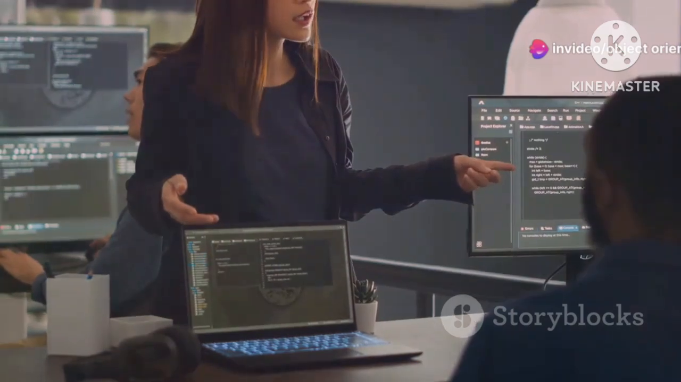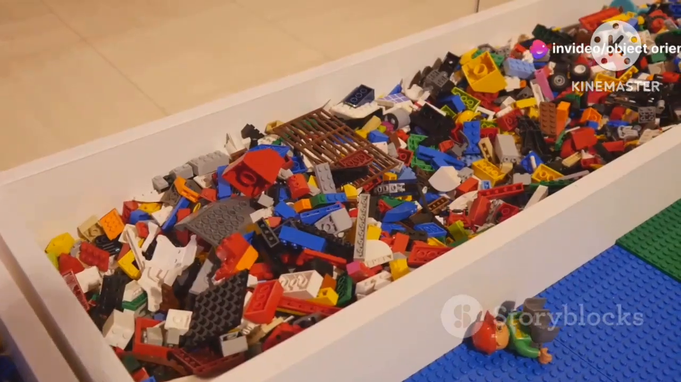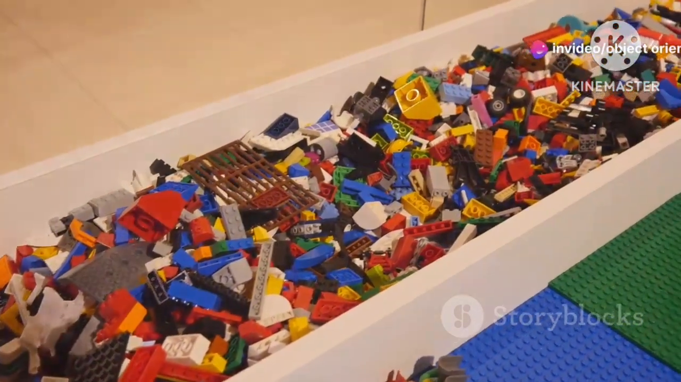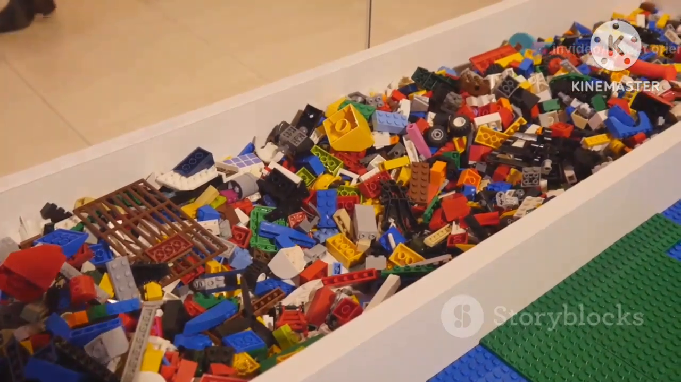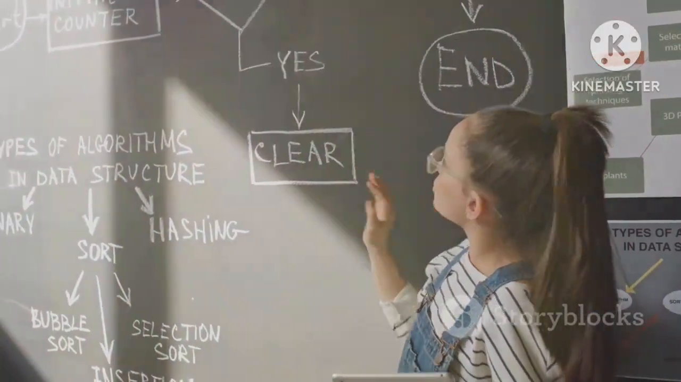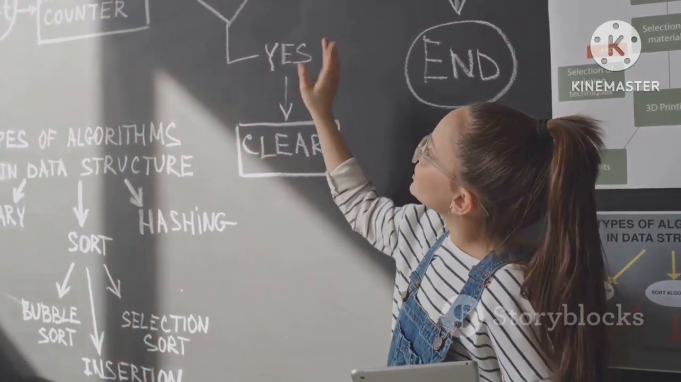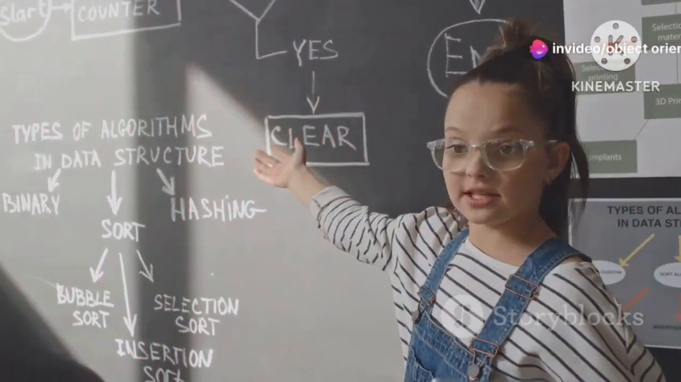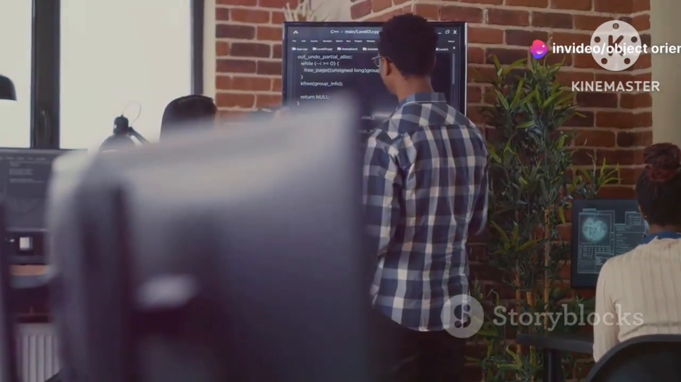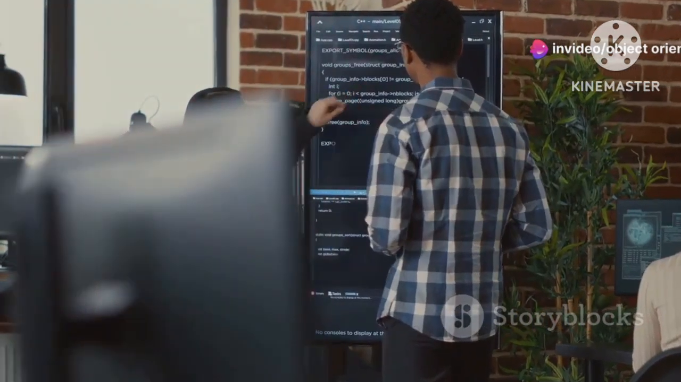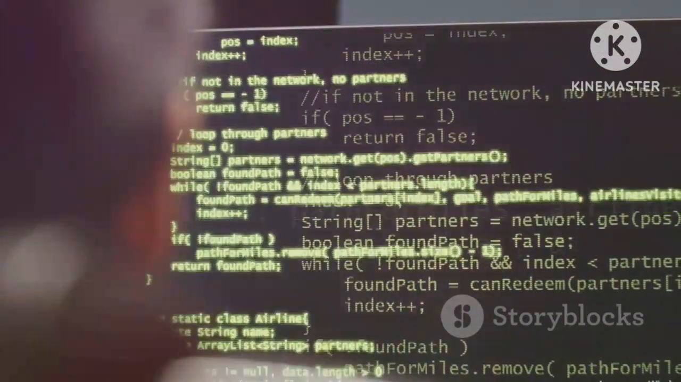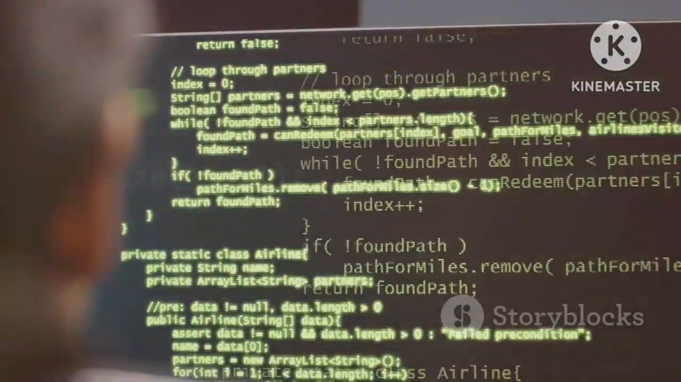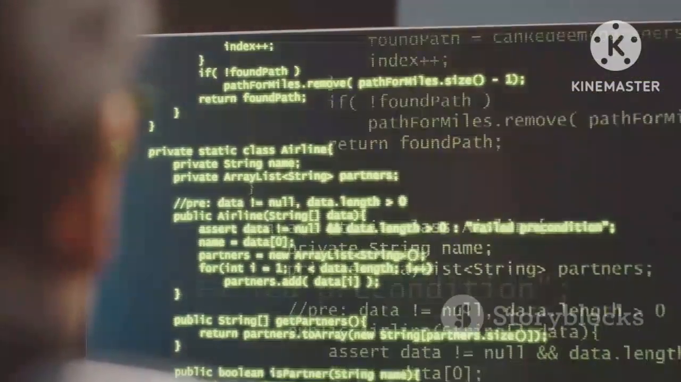OOP helps us organize code better, making it reusable and easier to maintain. It's like having a well-organized Lego box, where you can easily find the blocks you need. OOP has 4 main principles: abstraction, encapsulation, inheritance, and polymorphism. These principles work together to make our code more efficient and flexible. Polymorphism, in particular, allows objects to take on many forms, which is what we'll explore in this essay.